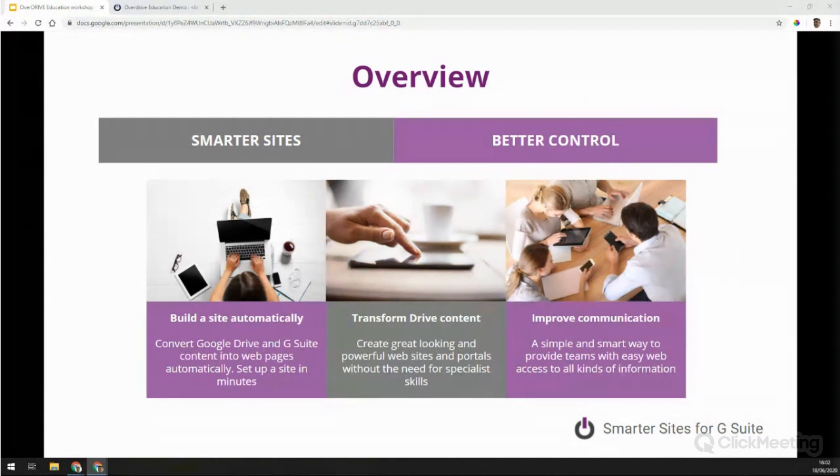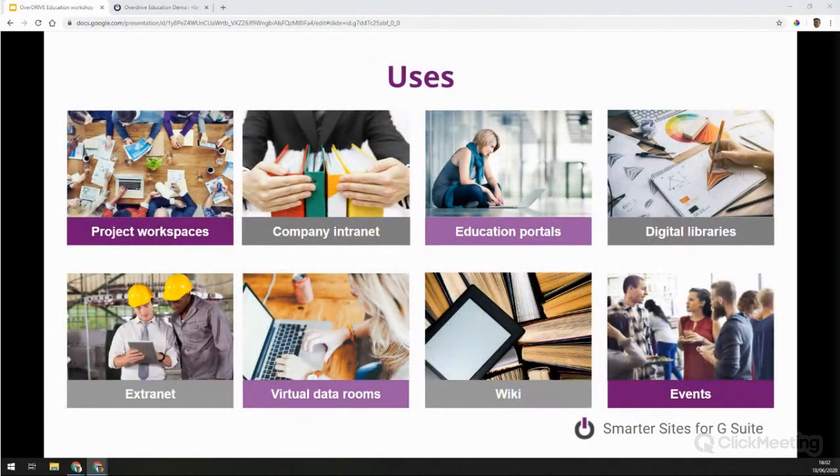Your users will have easy online access to the resources and information that they need. Also, any site created by Overdrive is automatically mobile friendly, so your users can access the site on any device that they choose. A key strength of Overdrive is the range of potential uses available, such as intranets, extranets, education portals, event sites, etc. As you'll see in the demonstration, a site can be created very quickly to share information with people outside or again inside the organization.